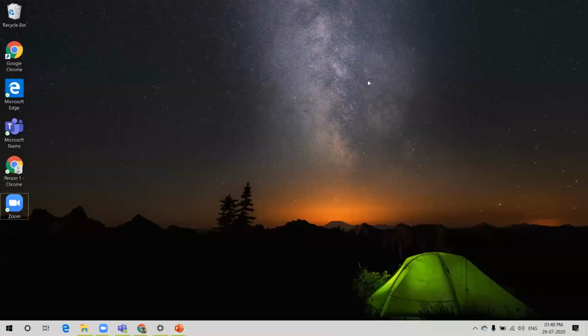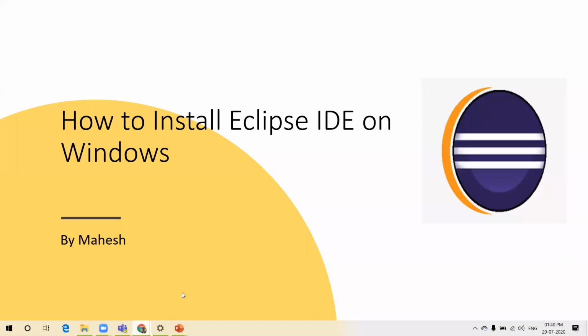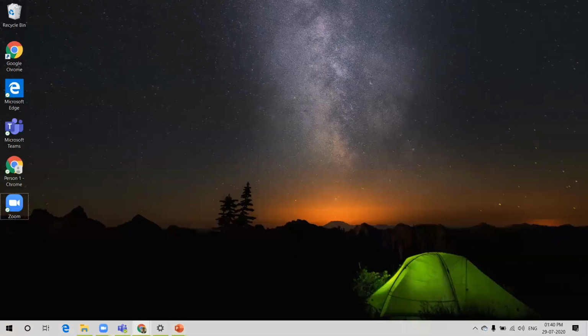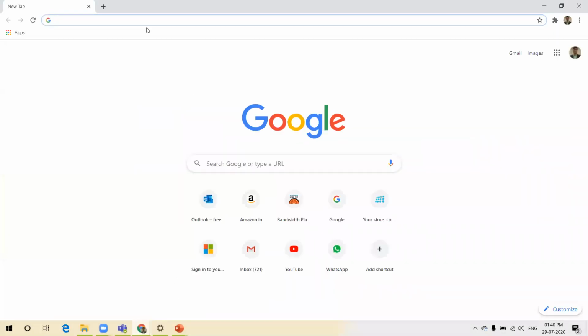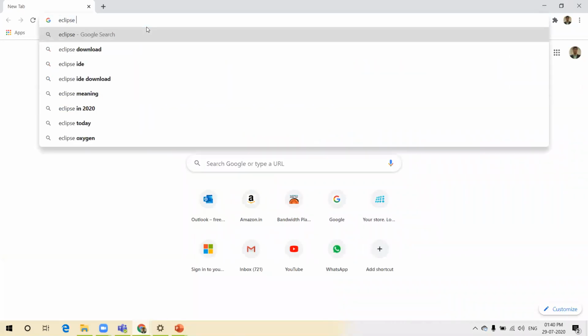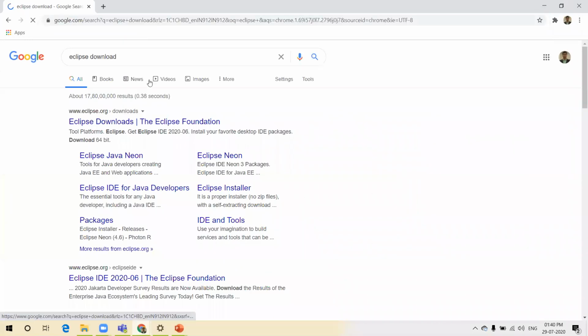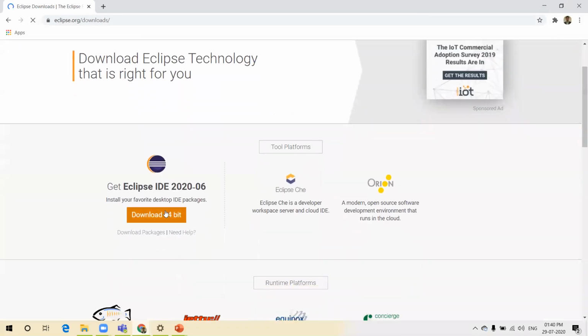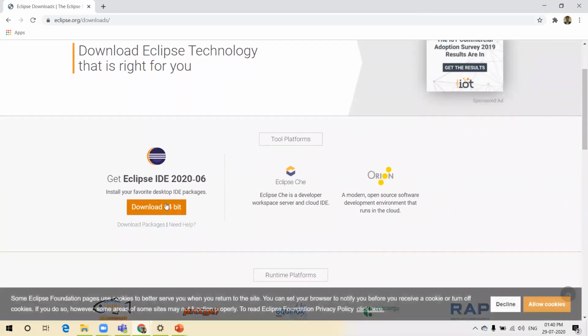system. First, let's open any browser and just type Eclipse download and choose the first link, Eclipse downloads, and scroll down and you can see download 64-bit here.